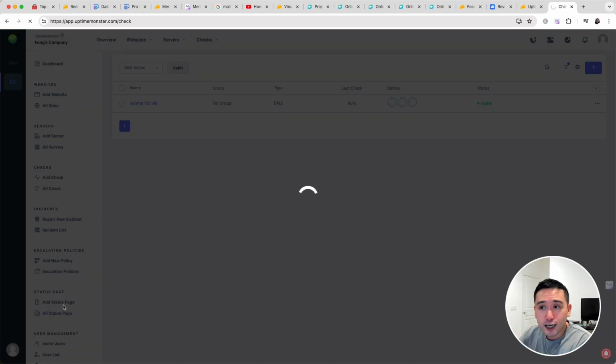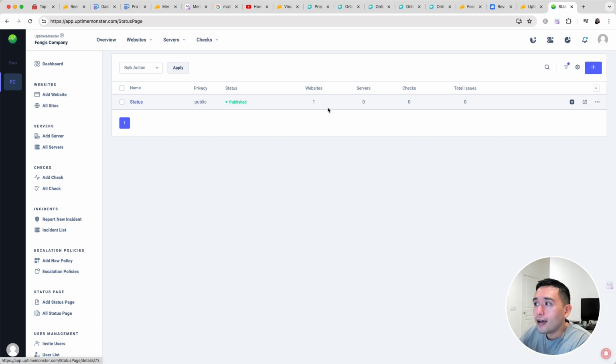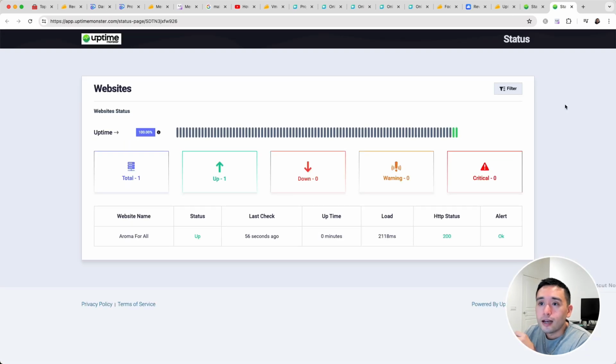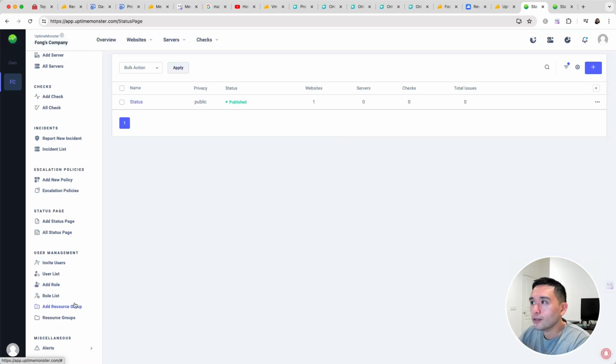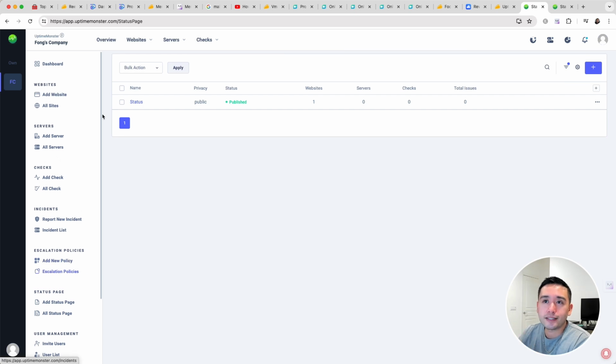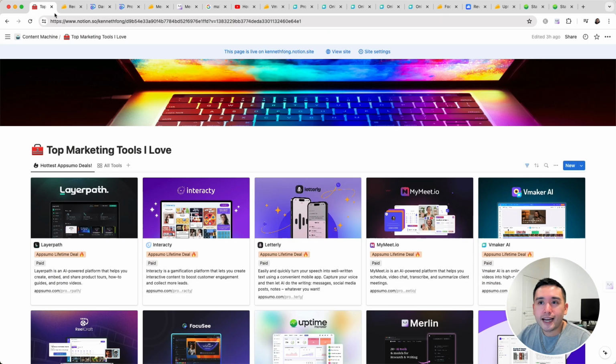There's also a status page, okay? So you can share the status page with others to notify them if your website is down. If you have a SaaS website, that's a really good page that you can share. So I think this tool is a must-have for anyone who owns a website, especially a website that has a lot of visitors. All right, so those were my top 5 must-have deals you should be getting on Appsumo.